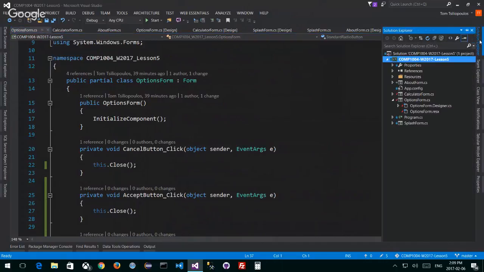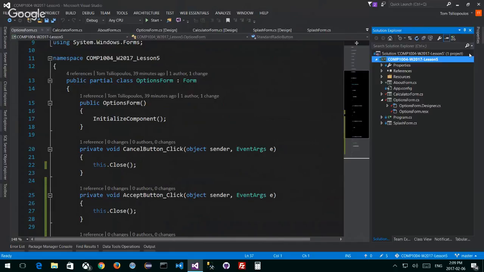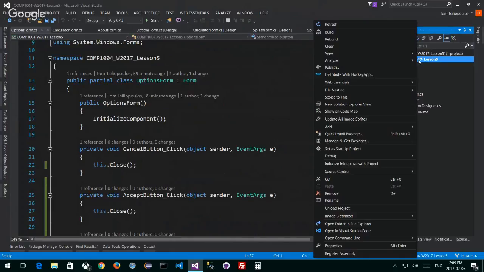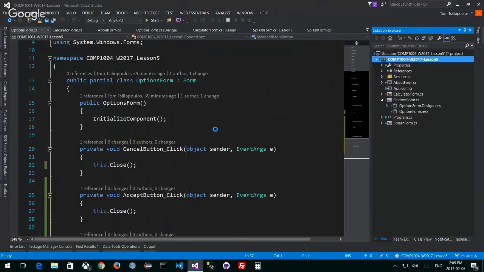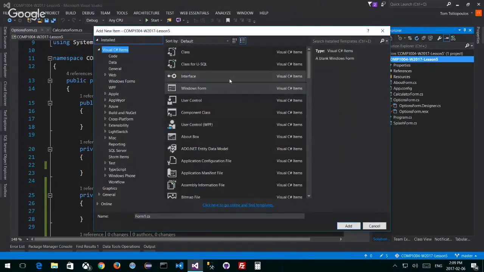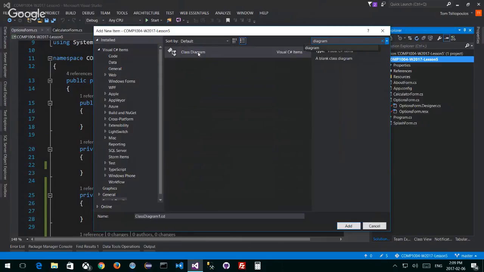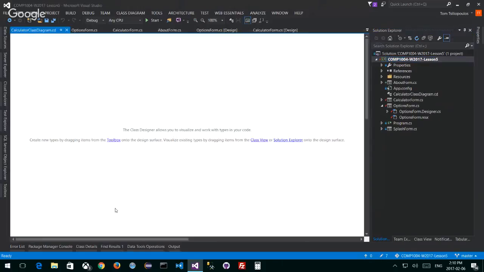So I'm going to go back to Solution Explorer here. Do this with me. I want to add a new item to help me out, because I'm getting complicated now. If I go to the top here, when it says add new item, I want to put in the word diagram. Here's my class diagram. And what I probably want to do is name this thing calculator class diagram, which is what it is. You don't have to, but I like to put some context to it. Here's my calculator class diagram.